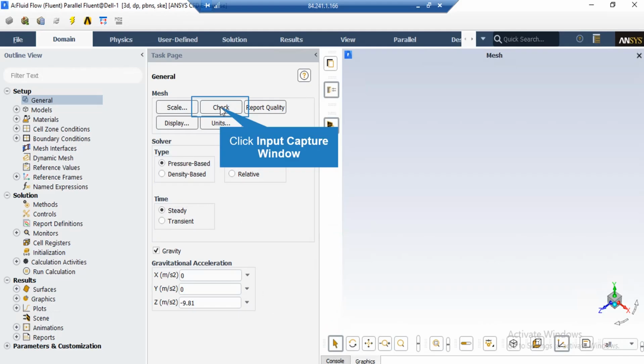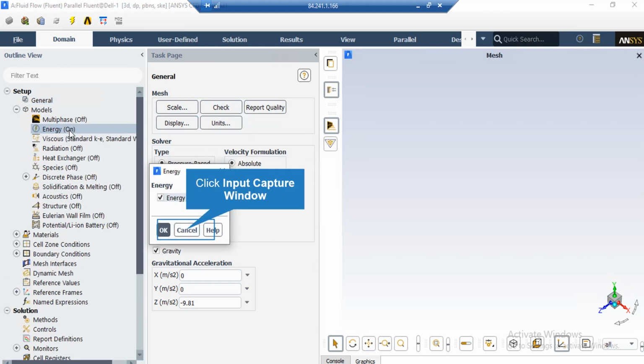By clicking on the check button, you will see that under the console tab, the Fluent software will start to check your mesh for any errors. After double clicking on the energy button in the appeared box, you can see that we have enabled the energy equation since we wanted to calculate the temperature changes and temperature distribution inside our computational domain.